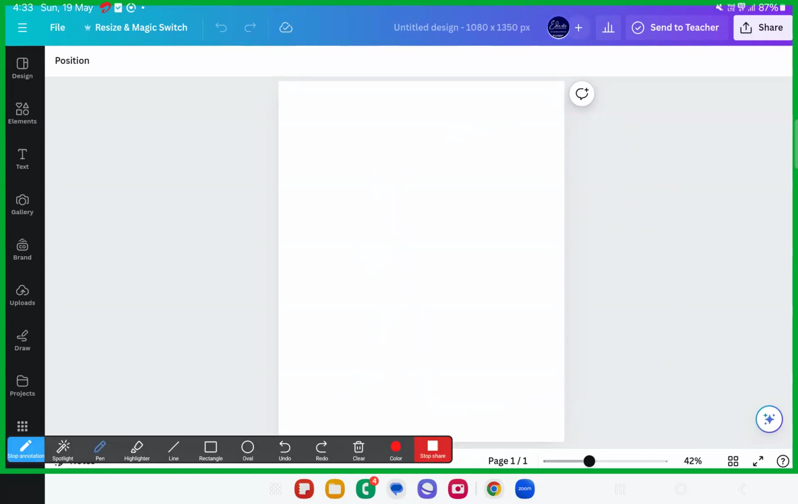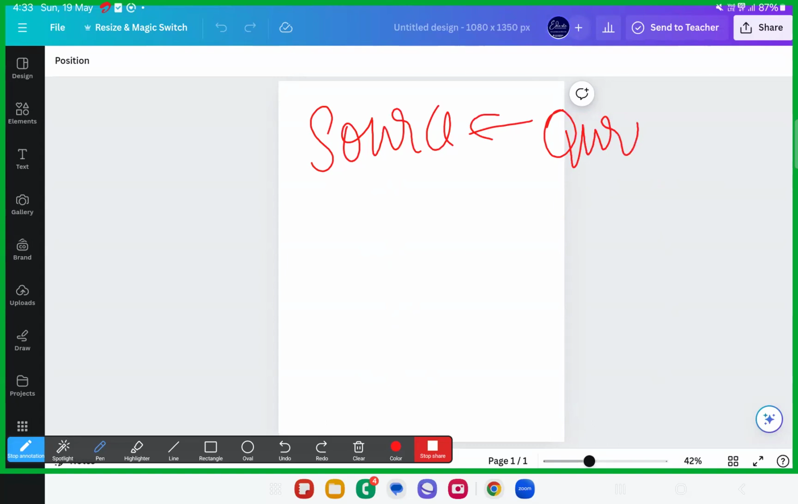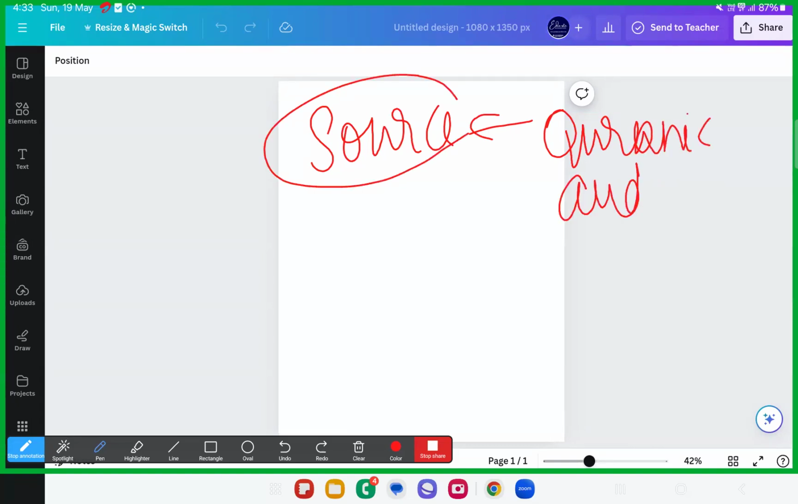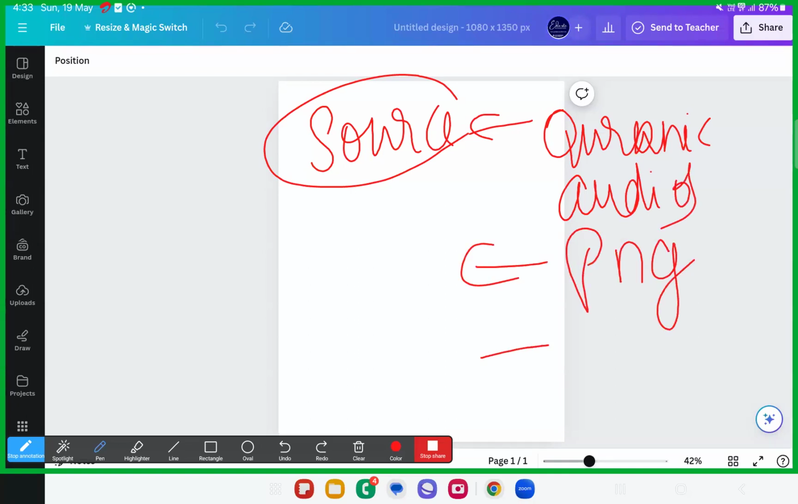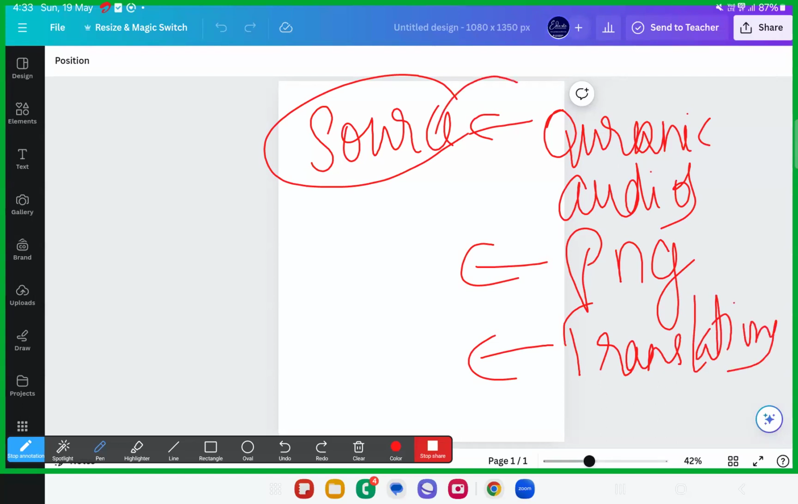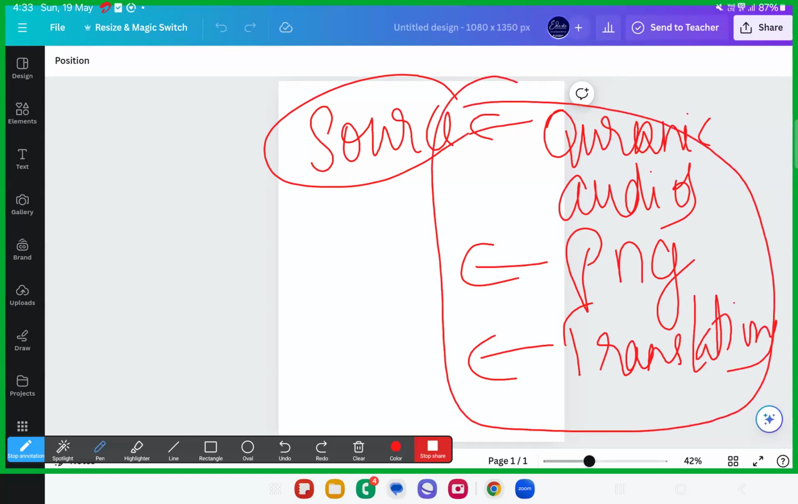So what we'll do is learn how to source the Quranic Tilawa videos, and how to get the Quranic audios. Remember, we're going to learn where you get the Quranic audios, where you get the Quranic text PNGs, and where you get the translations. These are very important things that you all have to know. Inshallah, I'll be discussing that, and tomorrow we are going to implement that in our design.